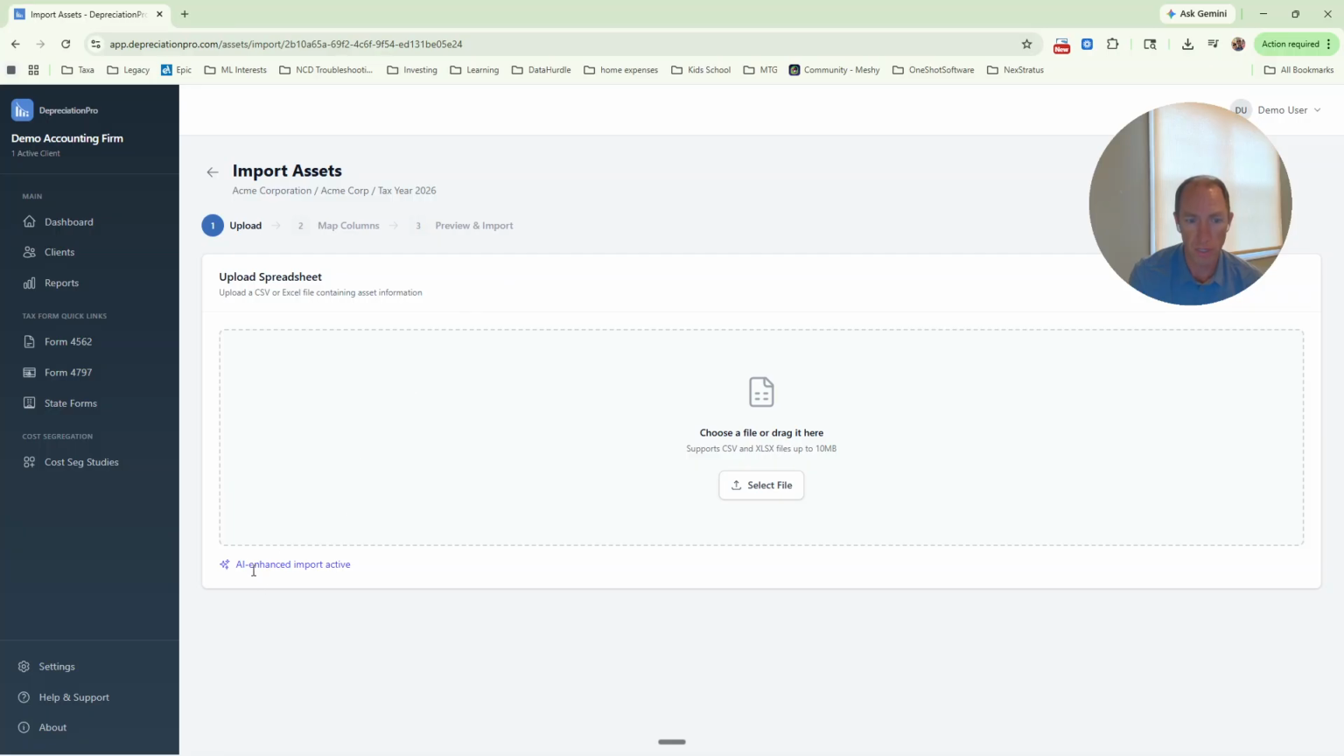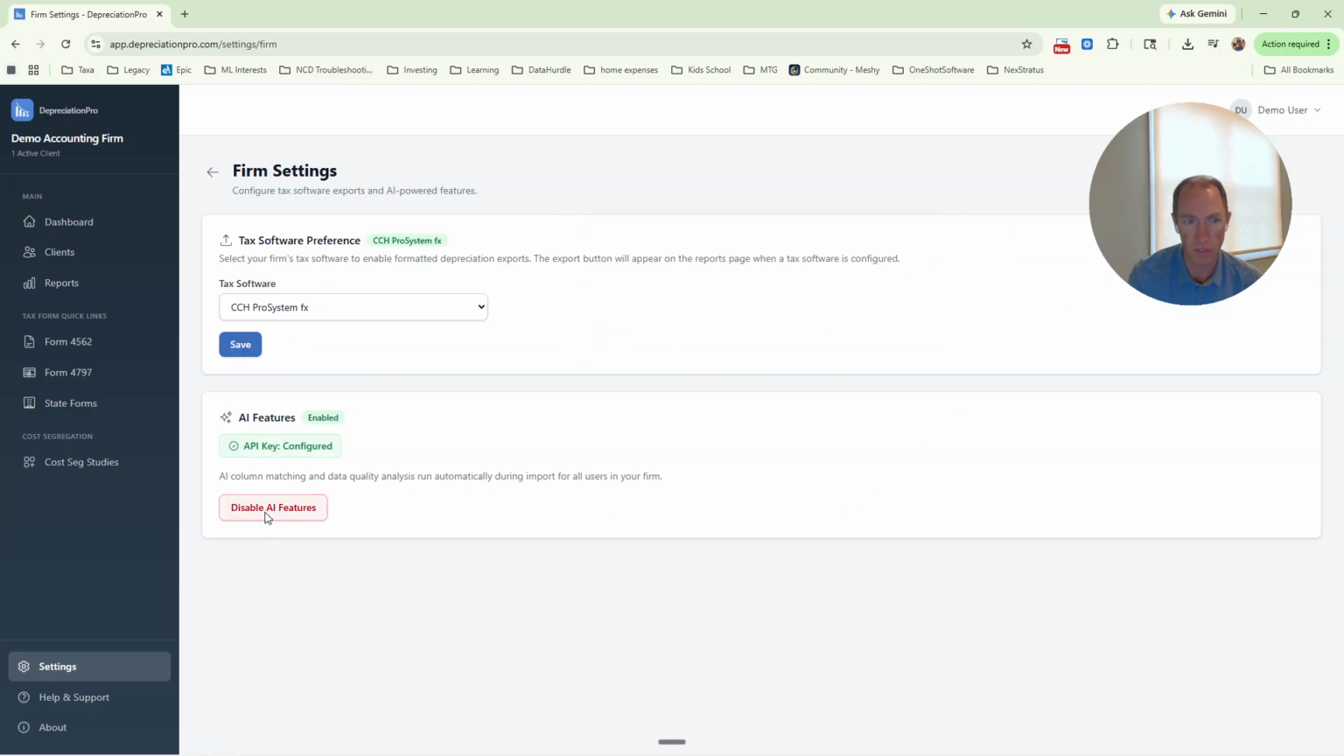Now, you can see we have an AI enhanced import active. That actually comes in the settings. If you go to your firm settings, you can disable it. It's by default disabled, but you can enable it in the case that your firm did not want AI going over data that are pushed in. In this case, I've enabled it.